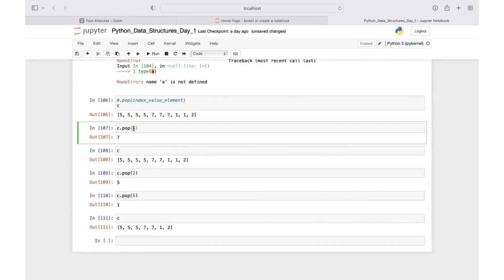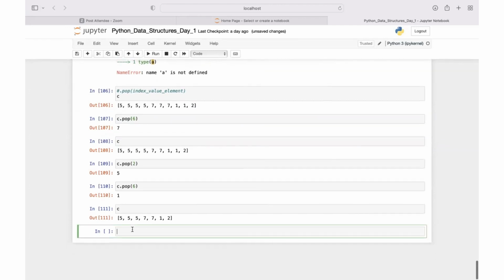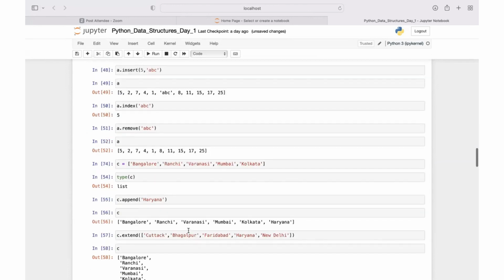If we leave pop blank, as empty, it will remove the last element. But if we write the index position of the element, it will remove that very element, as we saw. So this is the final function of list.